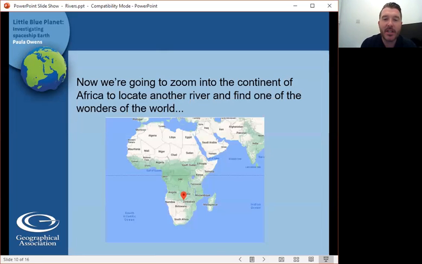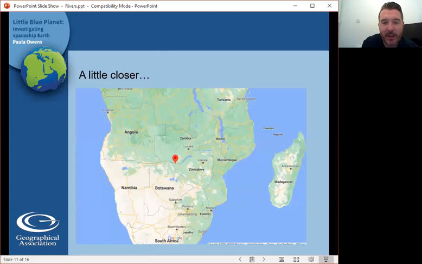So finally, we're going to zoom into the continent of Africa to look at a river from the world. So this is Africa, one of the continents of the world. And you can see the little pin drop on there. That's where we're going, to somewhere near Zimbabwe. Okay, so we'll zoom in a bit more, a little closer.